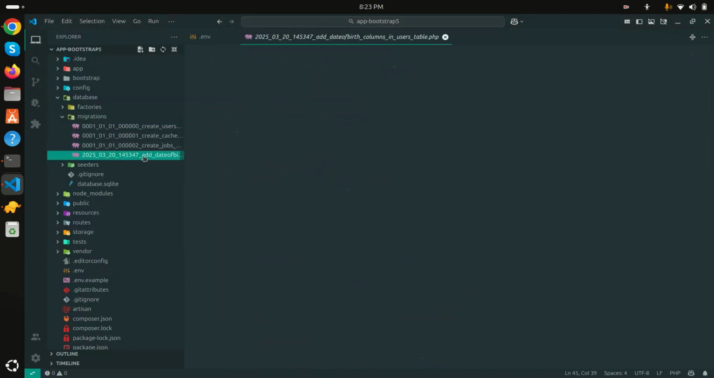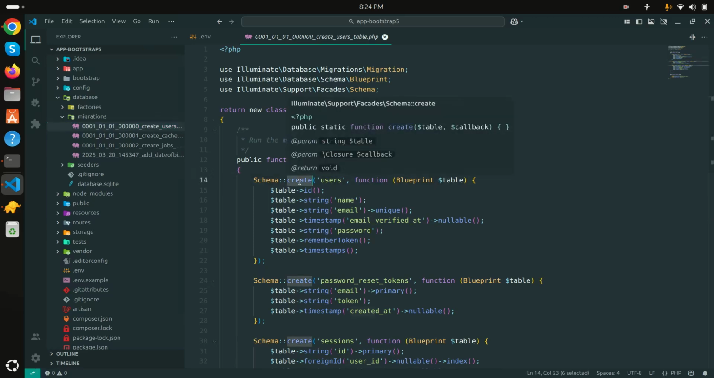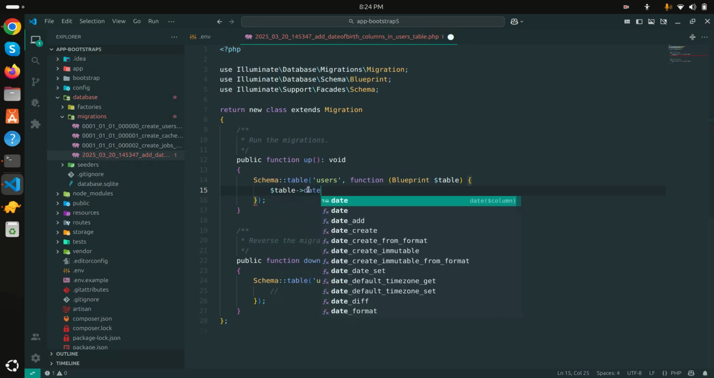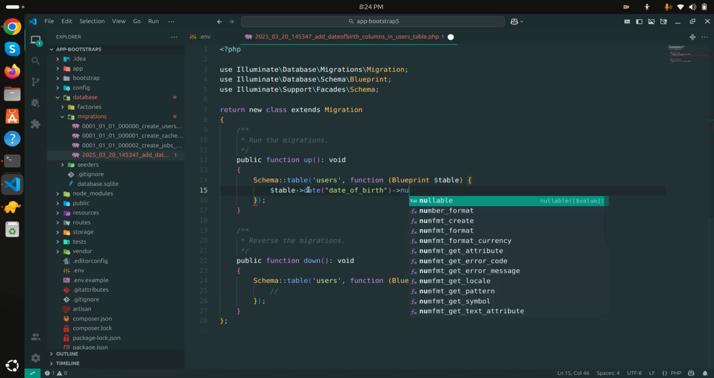Let me go here, and by default Laravel has already given the users table name, since the migration name follows the convention. If I look at the existing migration, there is create, which means it will create a new table, but if you say just table, then that means you can add a column in an existing table. So I will use table, and then the data type date for date of birth, and I will keep it nullable.